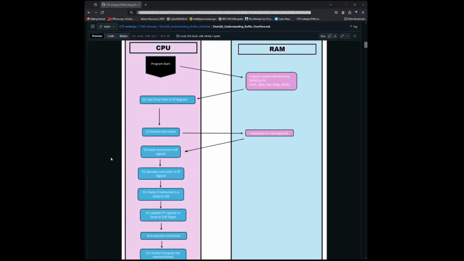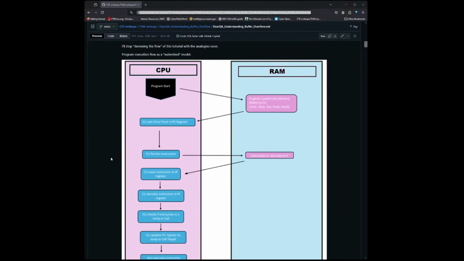So here is, again, a simplified version, but this is what I think of as a watershed model, going back to that river analogy of what happens in a program, right?